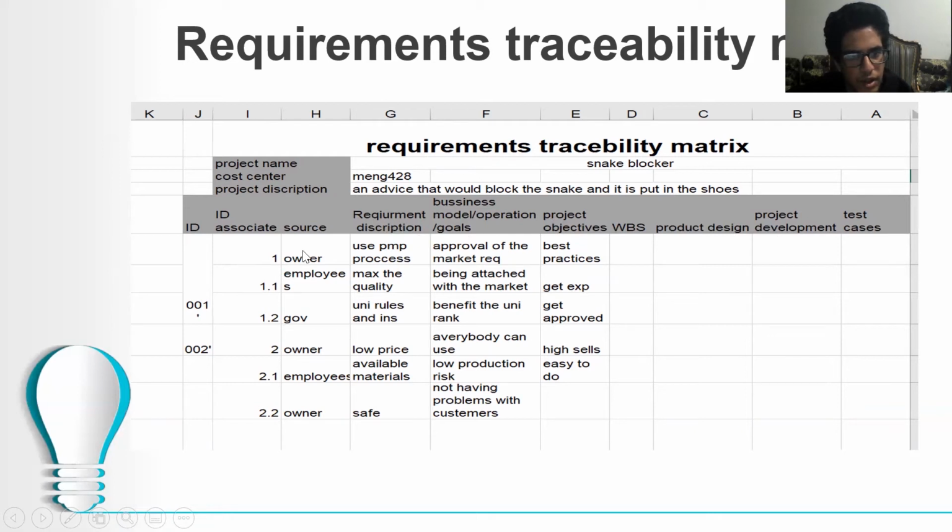In the first requirement, the source was the owner, which in our case is Dr. Saeed. The requirement was use BMB process. The business model operation goals was approval of the market requirements, and the project objective was best practice for the WBS and the others. My colleague Sameer will discuss it in the end of this presentation in detail.